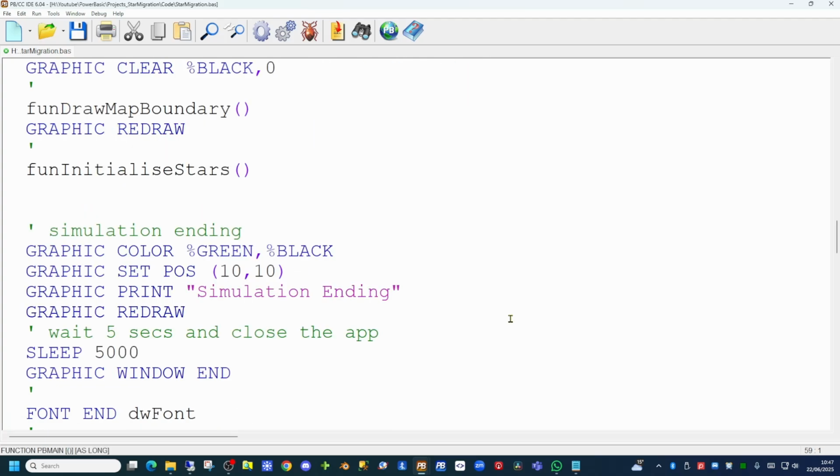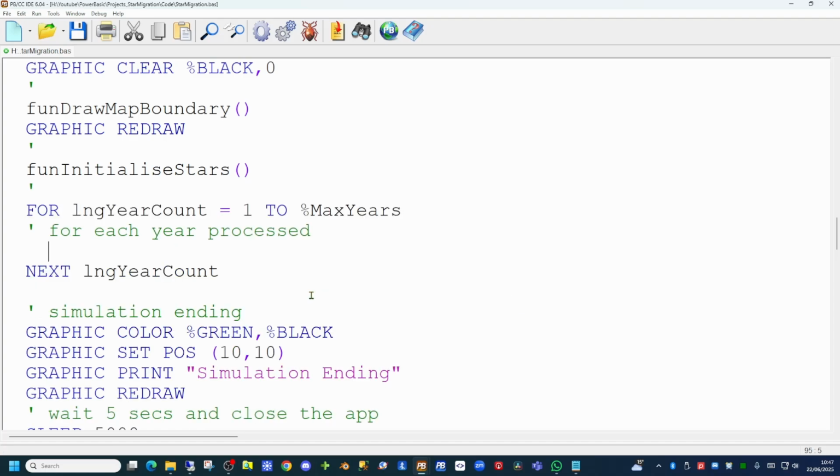So our next step is to do a for next loop to step through each of our years of processing. So as this is a dynamic globular cluster, all the stars are going to move. So our first function we're going to create within this for next loop is something to move the stars themselves, based on how far they would move within a period of one processed year.